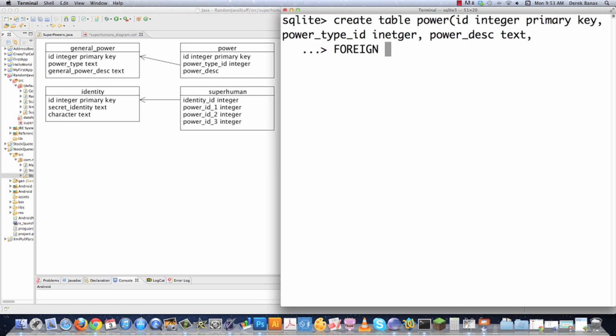And I'm going to say foreign key. And it doesn't matter this whole thing with uppercase or lowercase, just something I chose to do. Then whenever you're creating a foreign key, you're going to define what is the foreign key inside of this. Well, power type ID is the foreign key. And I can see I made a little slip up here in regards to this.